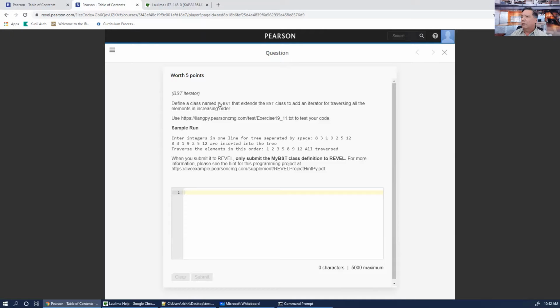So we have a BST class, and it comes with test code in our code here. We're supposed to write a MyBST class that extends it, adding an iterator for traversing all the elements in increasing order. So we're going to add an iterator to the BST class, and the iterator is going to allow us to iterate through all the nodes in the binary search tree in order.